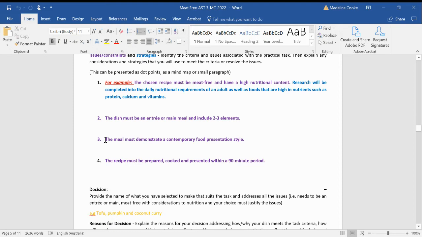So we've spoken about number 3. Now number 4 is the recipe must be prepared, cooked, and presented within a 90-minute period. What is the one thing that we always do? That workflow thing. A workflow plan. So I will develop and critique a workflow plan to ensure that my recipe will be able to be completed within a 90-minute period. This also includes setup and pack up.